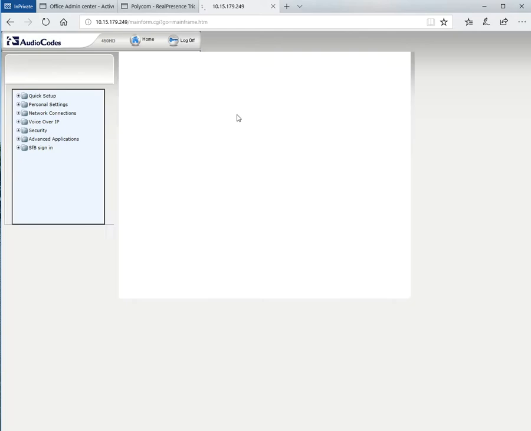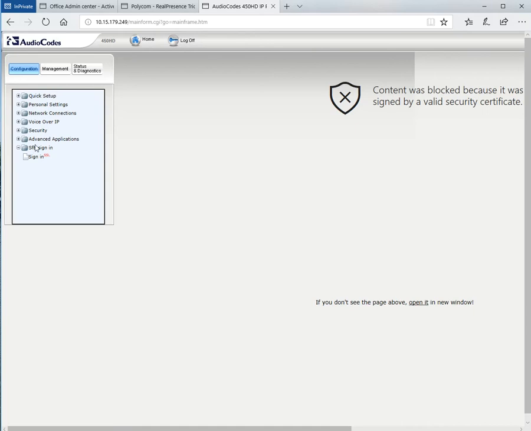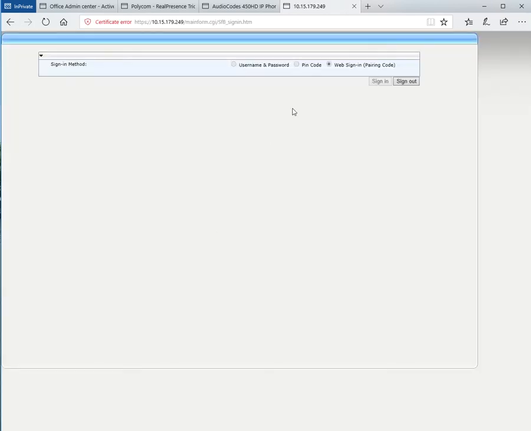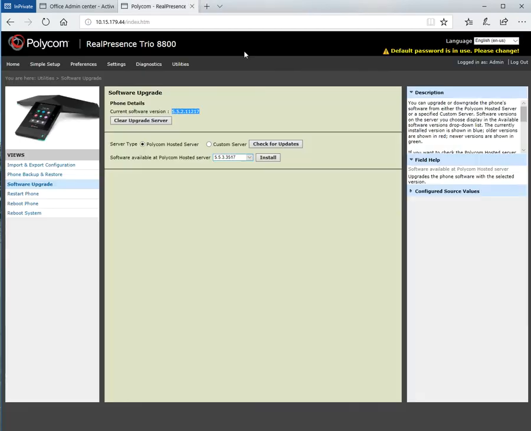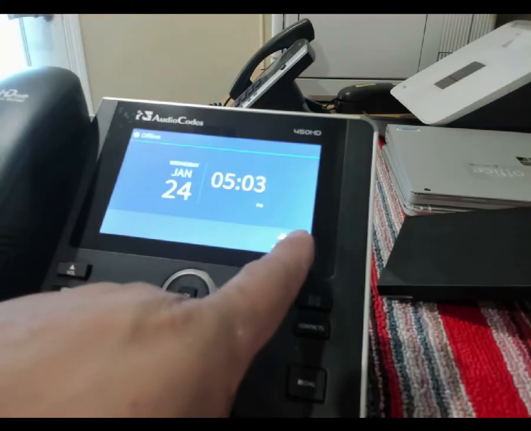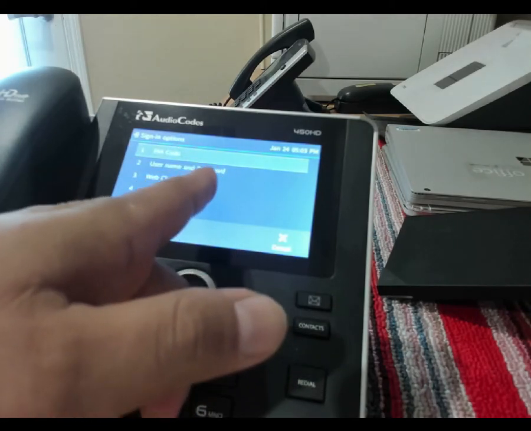Okay, and I'm logging in. I think admin and 1234 is the login name and password. I'm going to click on the web page, sign out. There we go, sign in. Now look at the screen on the phone. It says sign in at the right. You can sign in with the web, cloud Office 365.